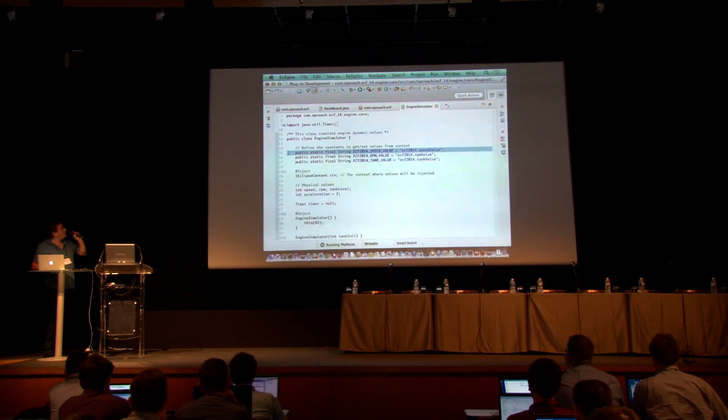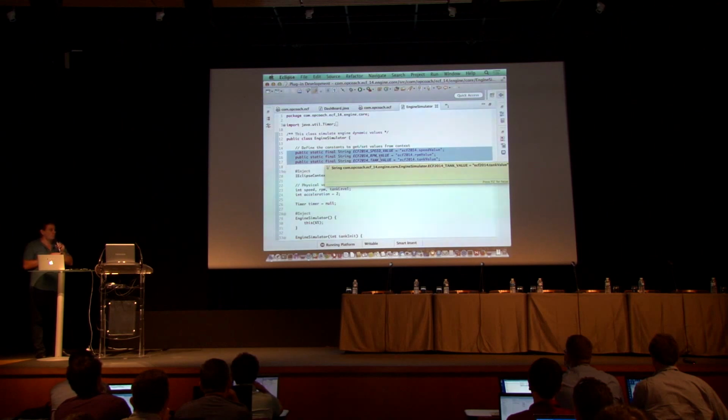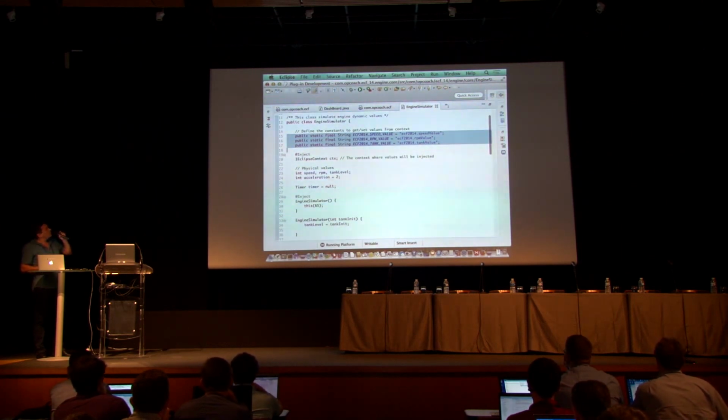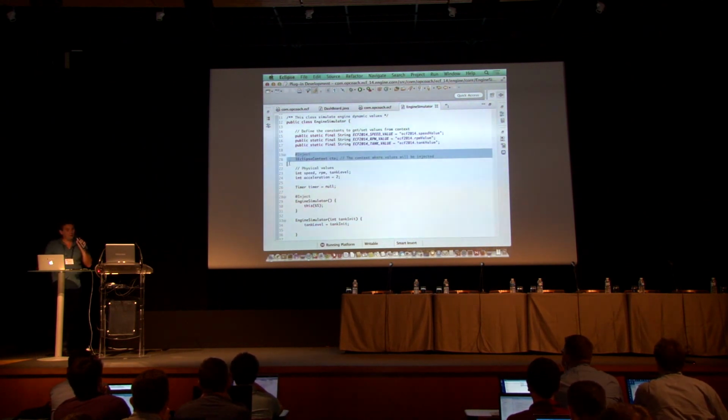So this simulator, let's have a look at some information. First of all, I define some constants here with the key I will use in my context to get the values and to set the values. I call that speed value and RPM value. I had also the time value, but I didn't use it in the UI. So to get the context, I will inject it. My class has an @Inject annotation. I get the context. I don't know where it comes from. I will get it by injection.